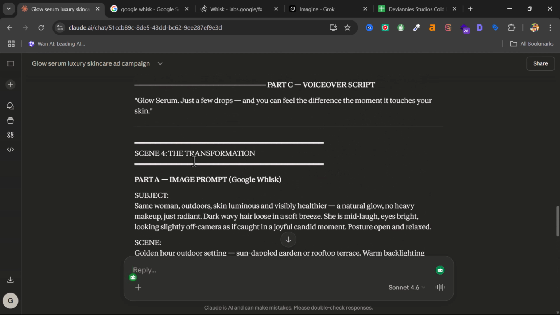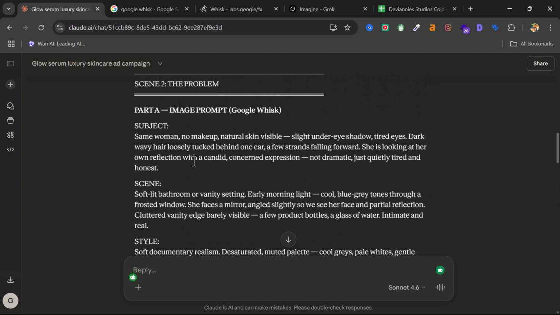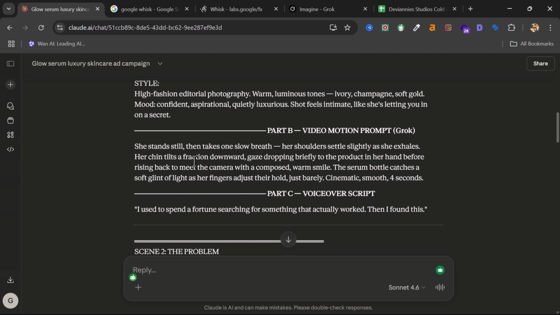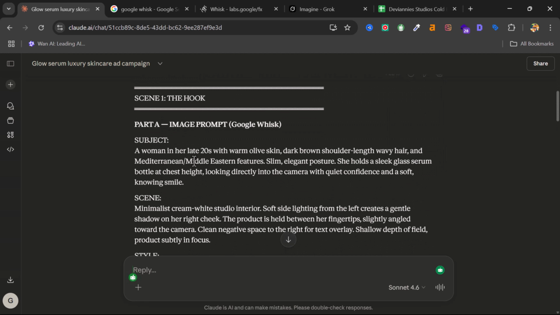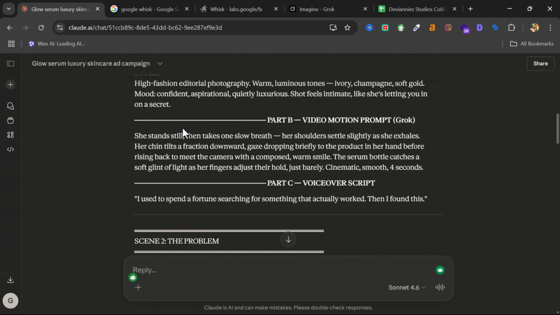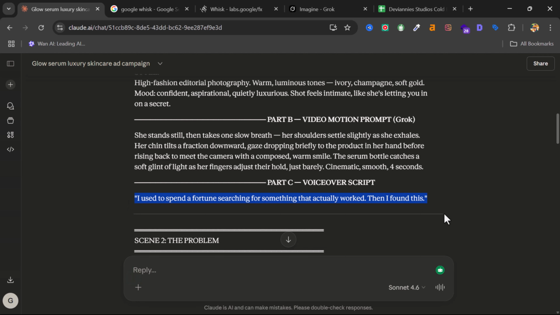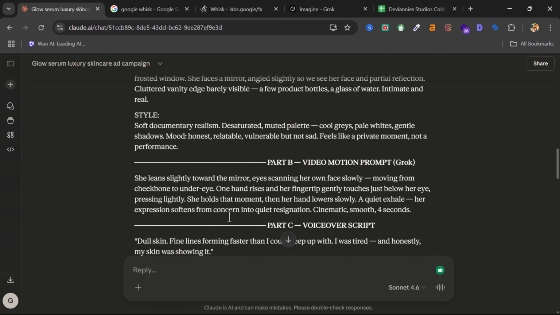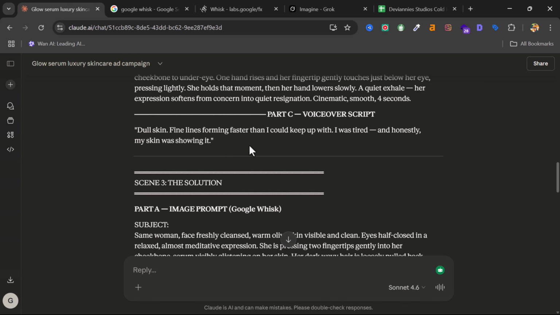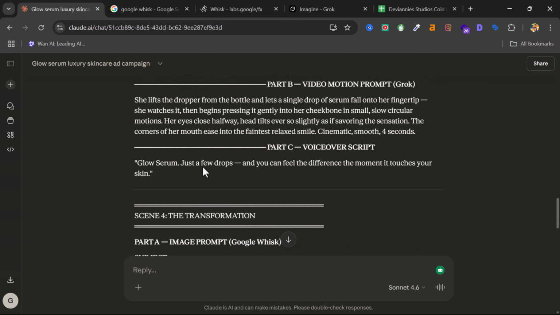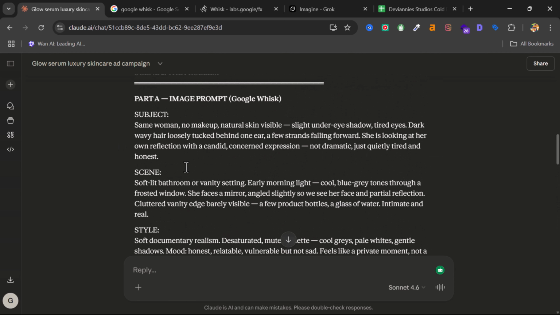If you notice, there is a part C. Let me go back to the beginning. So this is the hook. Now for the hook, you notice this is the voiceover here. Then apart from that, you go down again. You see, this is the next voiceover and like that. So what we need to do, we need to copy each of the voiceover and head over to ElevenLabs for that.